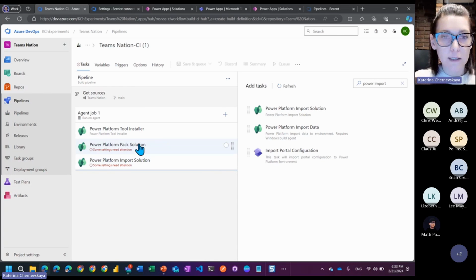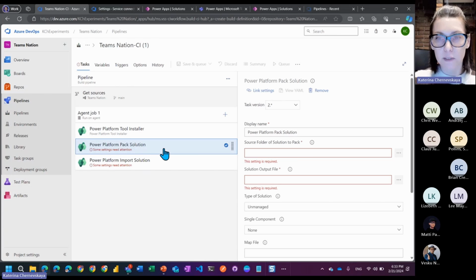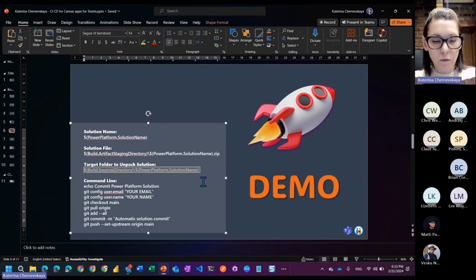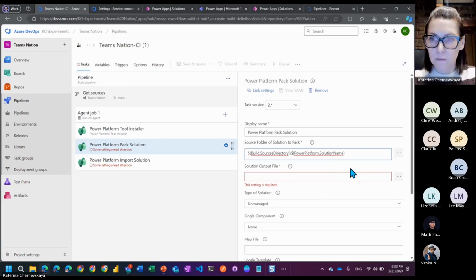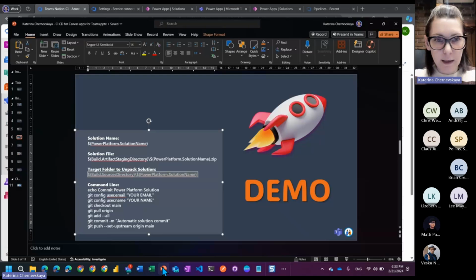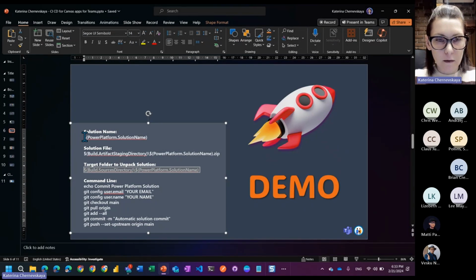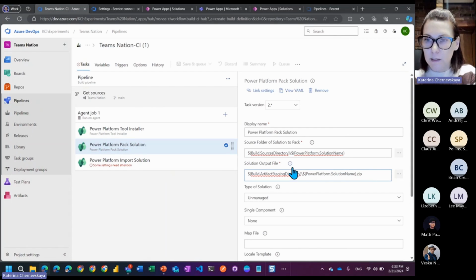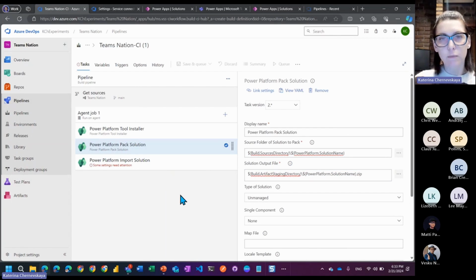Import. So, again, we need to configure these two steps. For the source folder, we need to get our environment variable for this source folder here. The solution output file, again, this one, because we will pack this code and we will store this zip file in the staging directory. Unmanaged, okay, everything is okay.